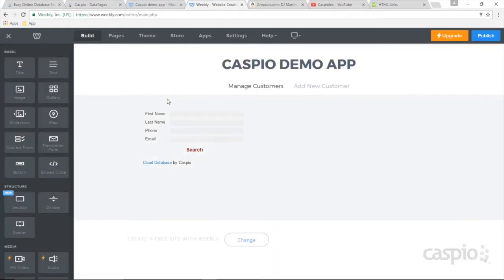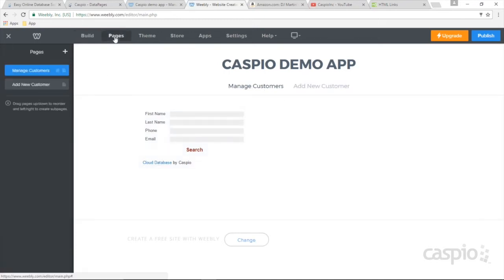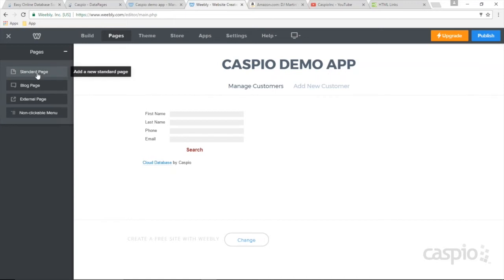So inside my Weebly account, I only have 2 pages created, Add New Customer and Manage Customers. If I go to Pages, I'll be able to find those 2 web pages. Now what I want to do is create a new page on my Weebly website to redirect my user to. So I'm going to click on this plus icon, create a standard page.